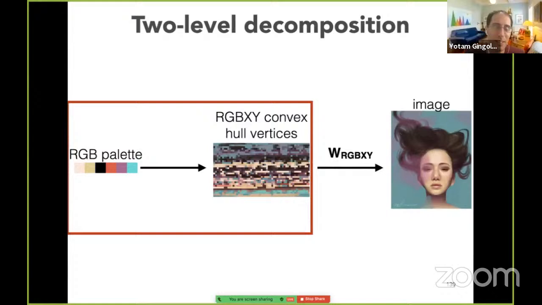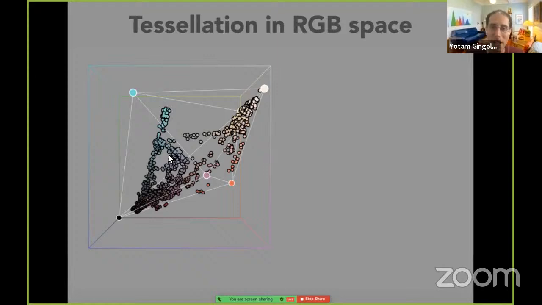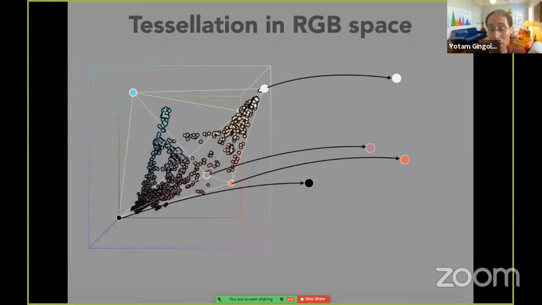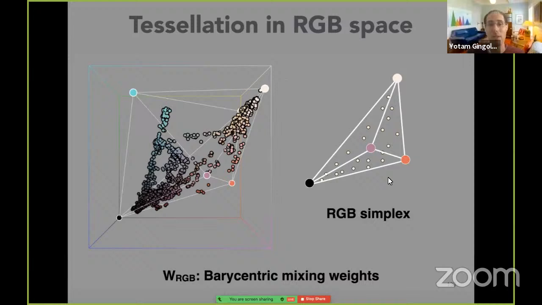Now we need to get weights for just the RGBXY vertices in RGB space. And here we can decompose this also, let's say we do a Delaunay tessellation. We can also tessellate this convex shape into simplices and take the RGBXY vertices inside. And we could assign colors using just barycentric mixing weights again. One thing about these mixing weights is they are as sparse as possible. In general, any point has no more than four weights.